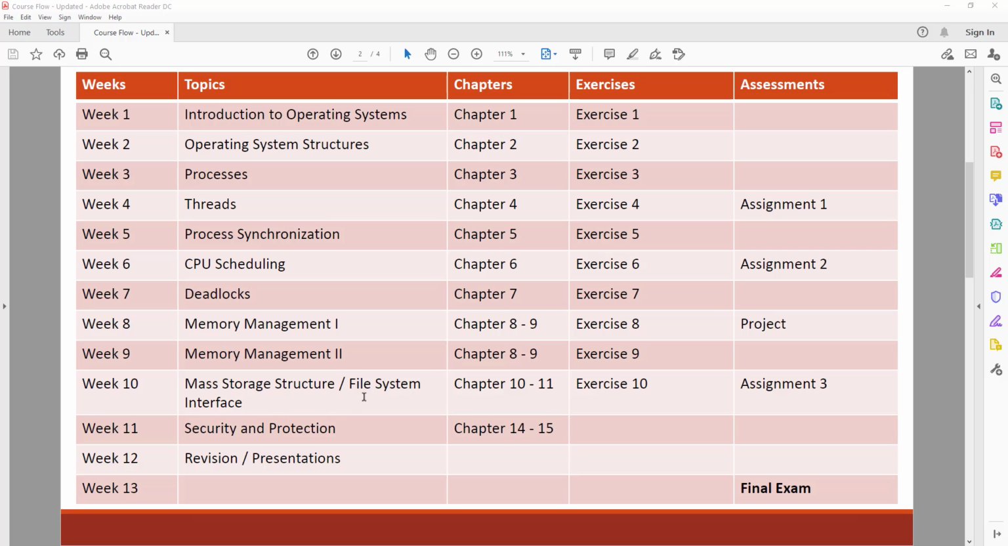Hi guys, welcome to week 11 of operating system course. We will be talking about security and protection in operating systems this week. This is chapter number 14 and chapter number 15 of your textbook. So this, as you can see in the course flow, is going to be our last topic for this course.